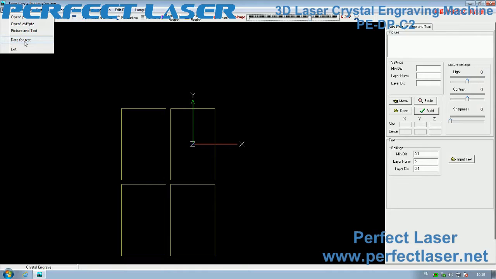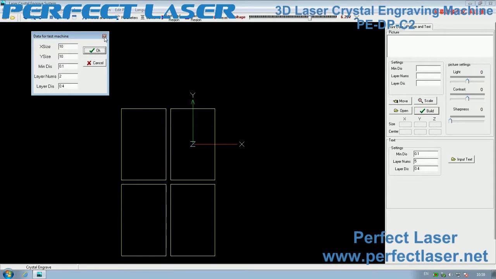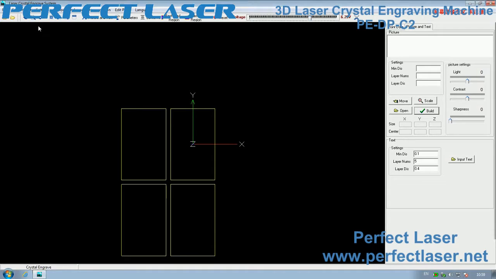This is system debugging, which is for our engineers; you should not modify it. The data is generated during our debugging. The data for test do not need change by yourself. Our technician has already set it up in our factory. This is exit, to quit the software.